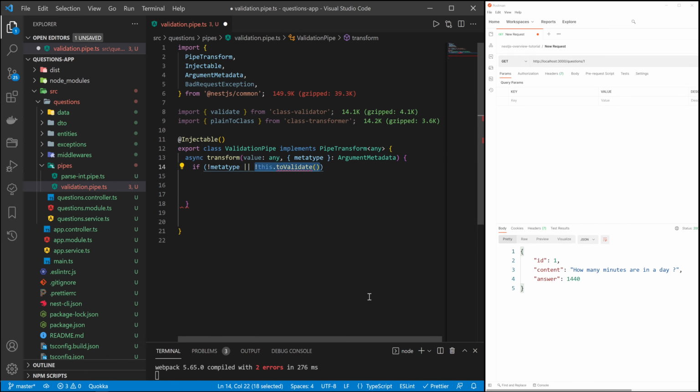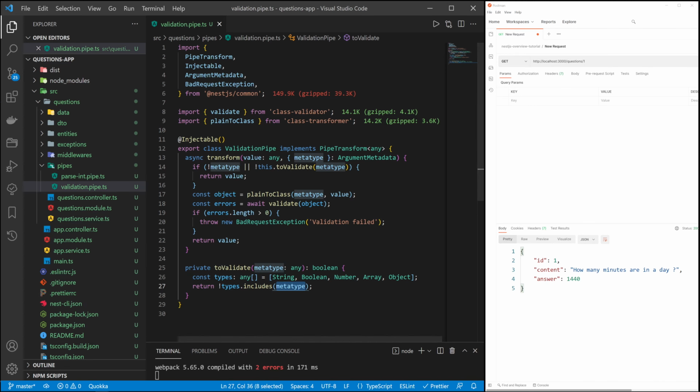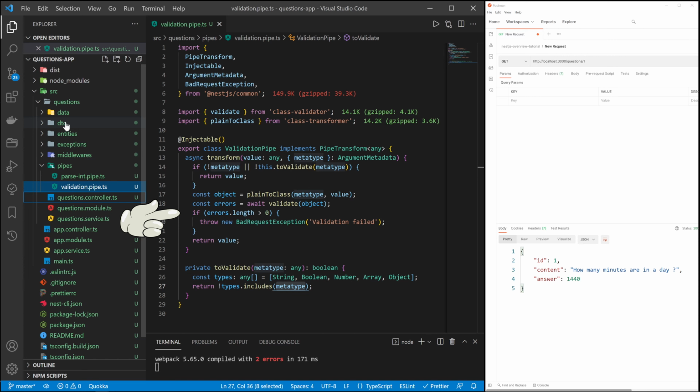If there is no metatype or it's a primitive type, we return the received value. If the condition above is not true, the execution will continue to validate the value against some rules defined by us. If there are validation errors, those will be present in the errors and we can throw a bad request exception with the message validation failed.